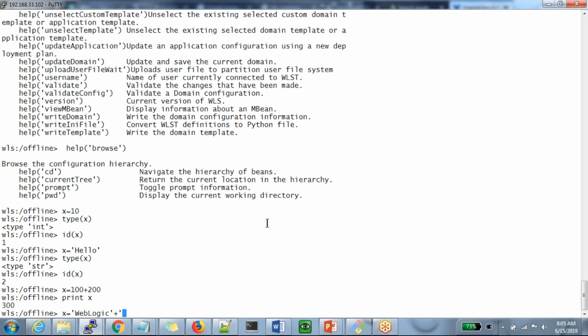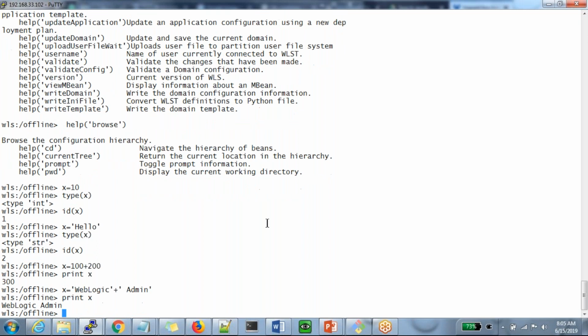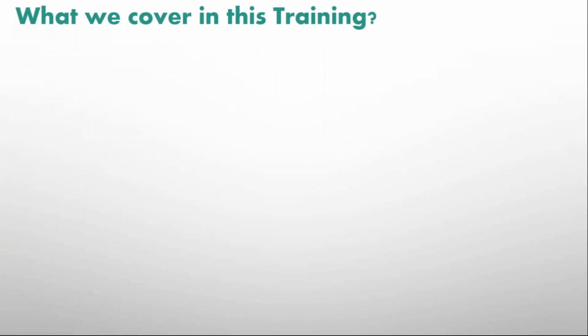plus admin. This also works without any error. Then if I say print x, it prints the two strings together. So concatenation of two strings is done with this plus operator. Okay, I hope this basic part is understood. Then we'll move on.